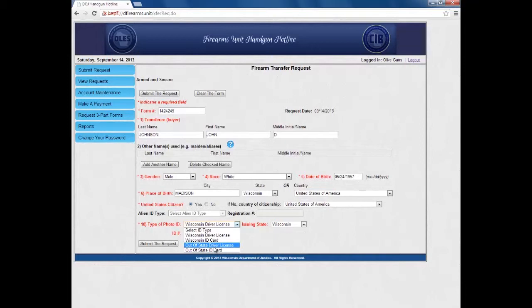If they're presenting an out-of-state driver's license or an out-of-state ID card, they must present military orders showing duty station or permanent change of station as Wisconsin. If they are presenting a Wisconsin driver's license or identification card, you must ensure that they are not expired. Go ahead and enter the driver's license in the correct spot, and then double check your form and make sure that everything is accurate, and then click on Submit Your Request.